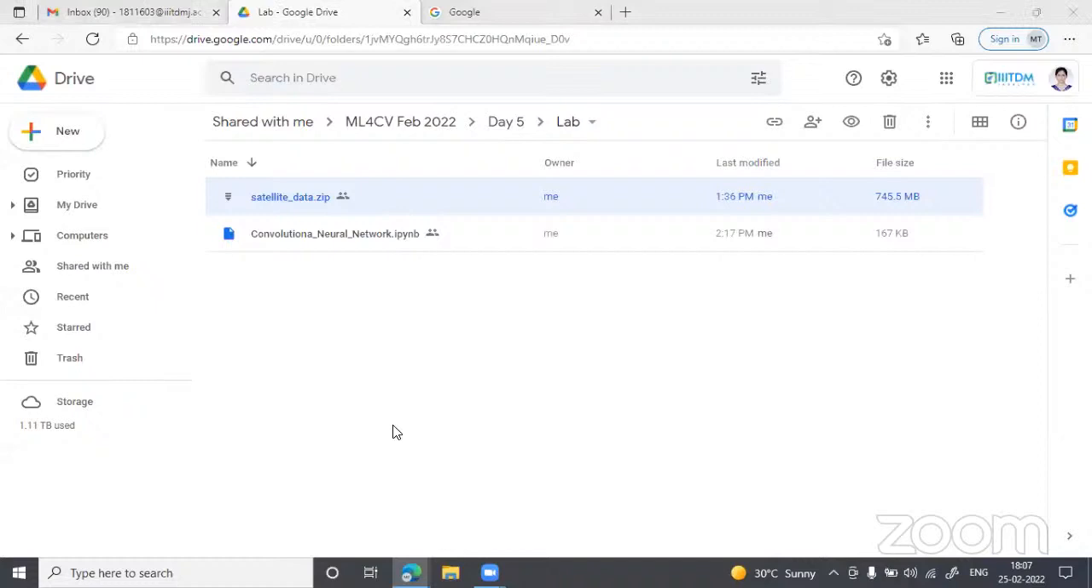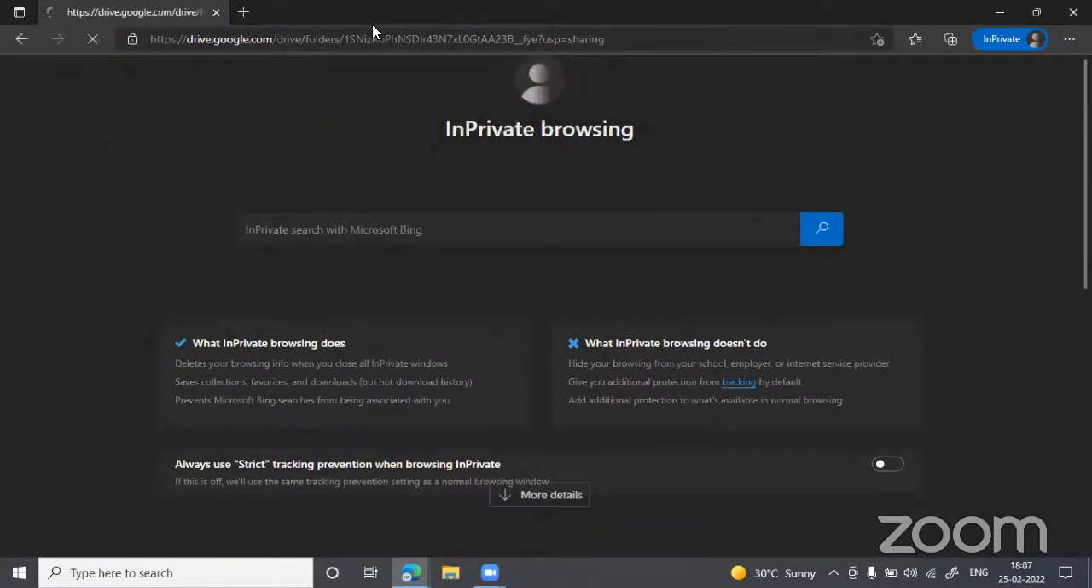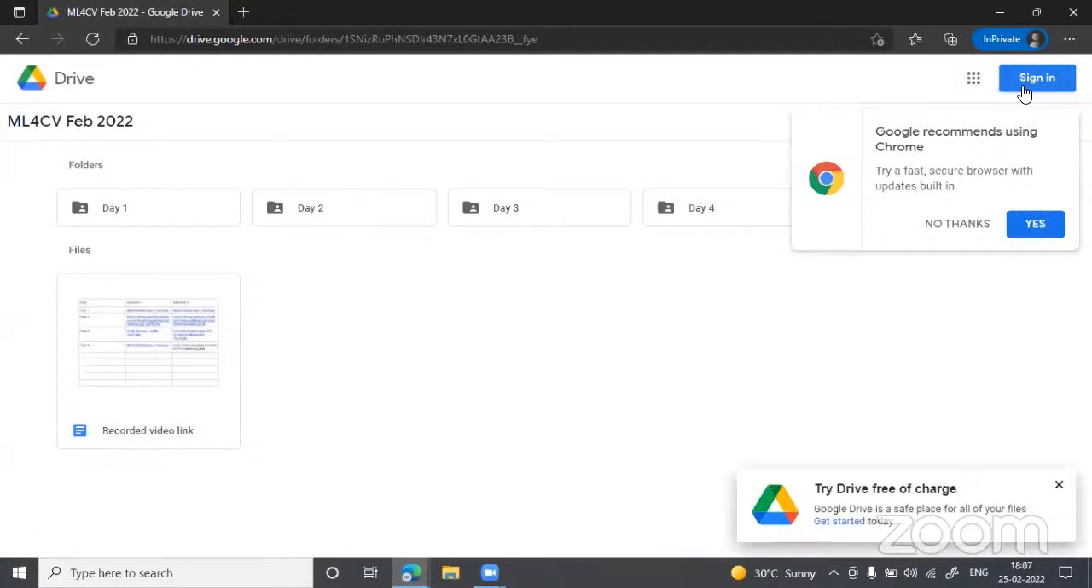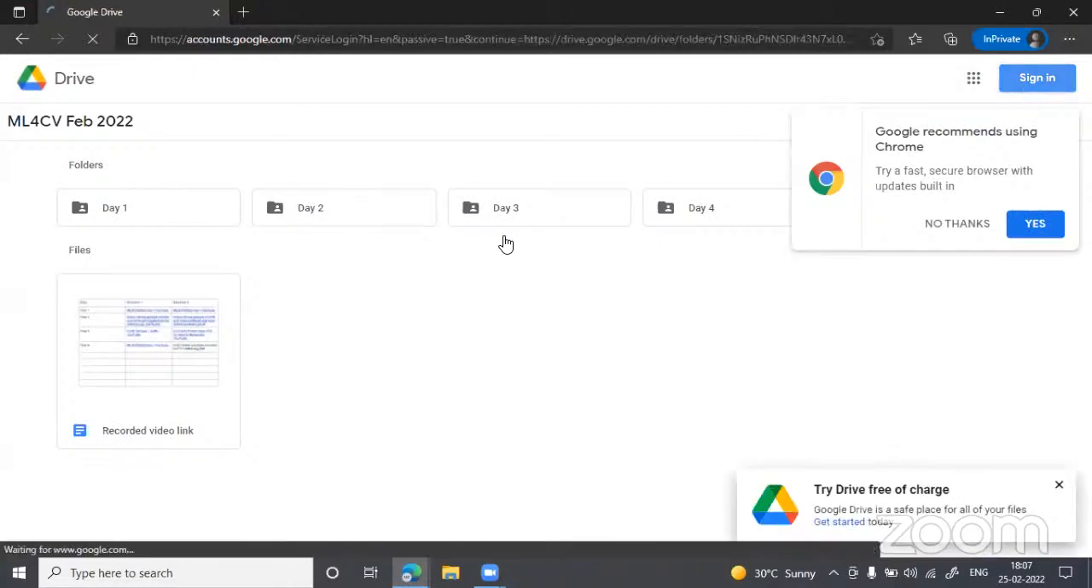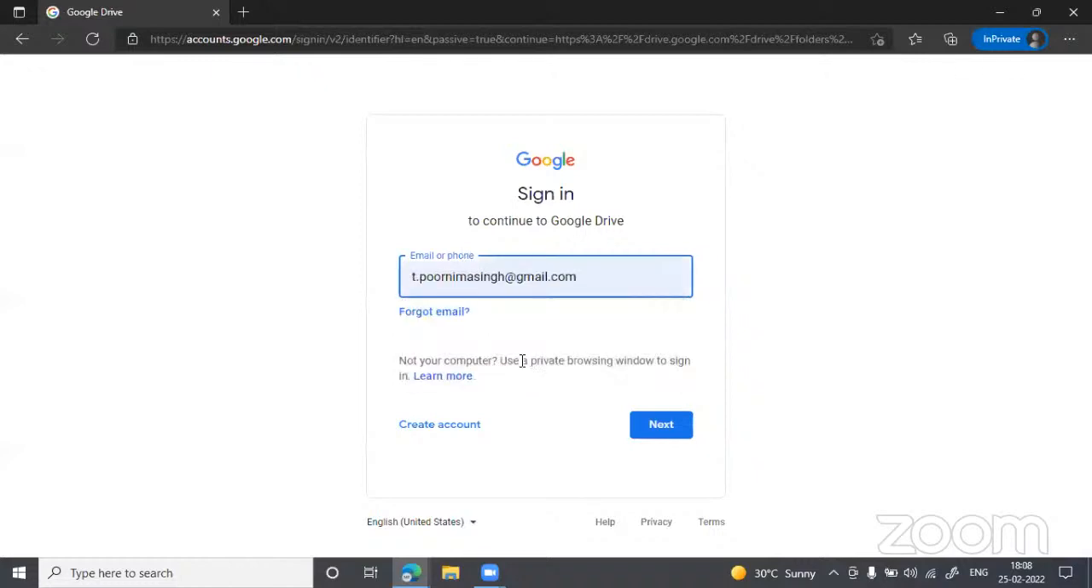Thank you, ma'am. So some of you want to know how we can use this particular data without downloading and uploading. That we will explain to you. So you must have the shared folder. You can just paste the shared folder link in your drive. And as this is my incognito tab, I have to sign in. Now I will sign in from my personal account, not the institute account.